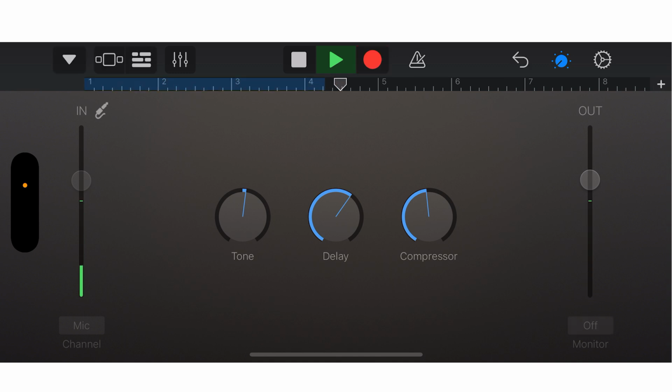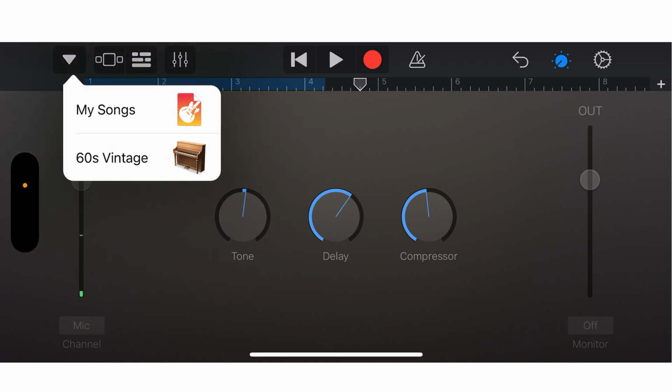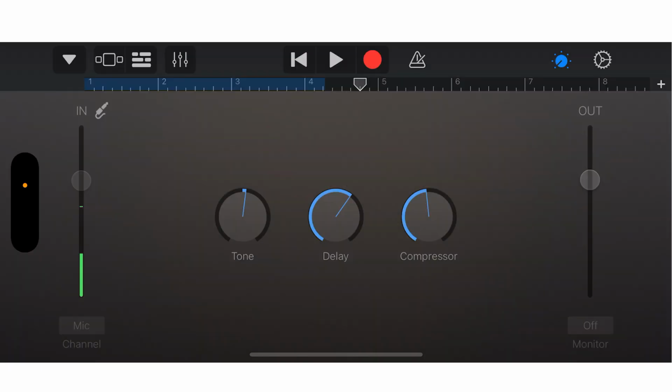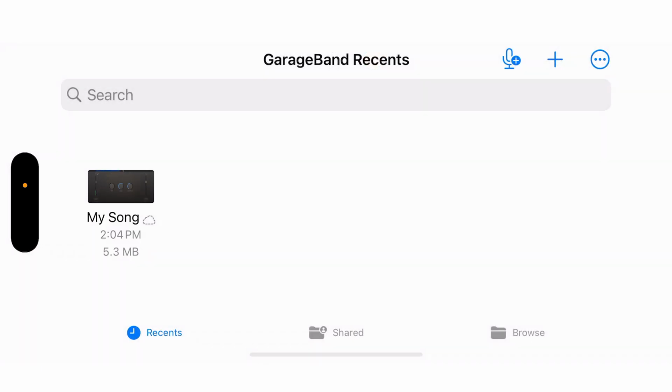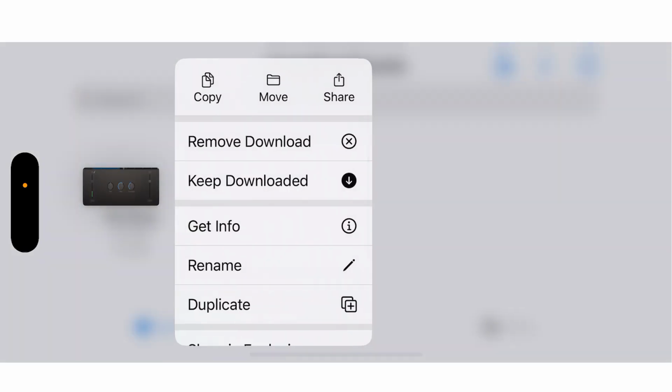So after successfully recording, I just pause, and right now I just press on the top left corner. There is an arrow icon, just tap it, and right now you can find the option My Songs. Just select it. After selecting, here you can see your sound already recorded.